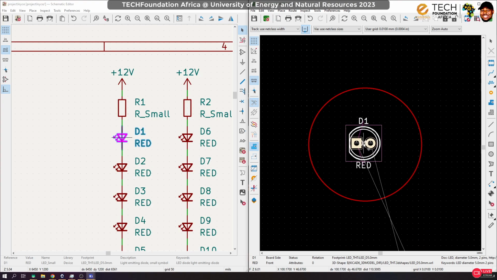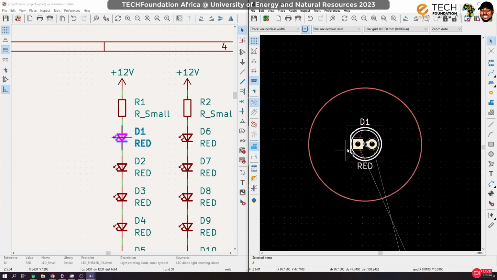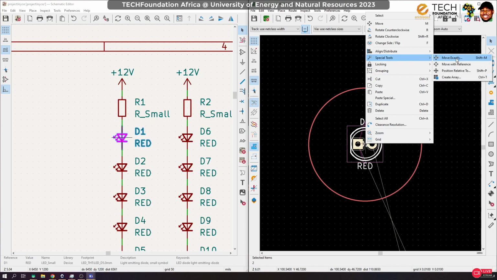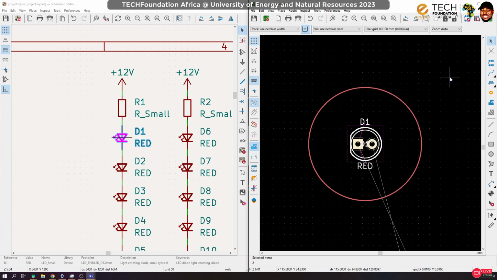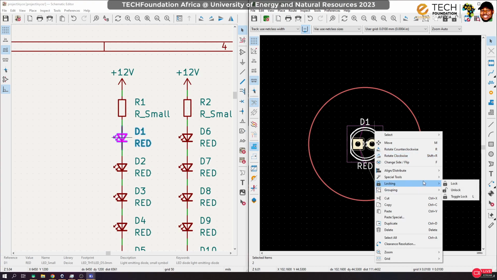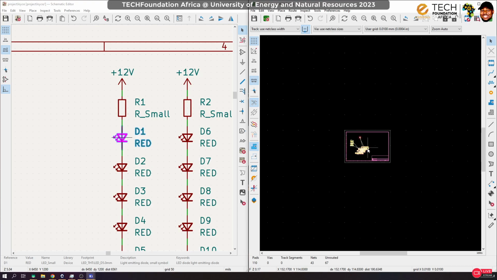I'm going to push the first one in the middle here, select the two, select this, and then use the alignment to make sure they are properly aligned vertically. Yes, good. Now I don't want these things to move, so I can press L to lock it, or right click and say lock. So it's locked, and now I can easily arrange the rest.